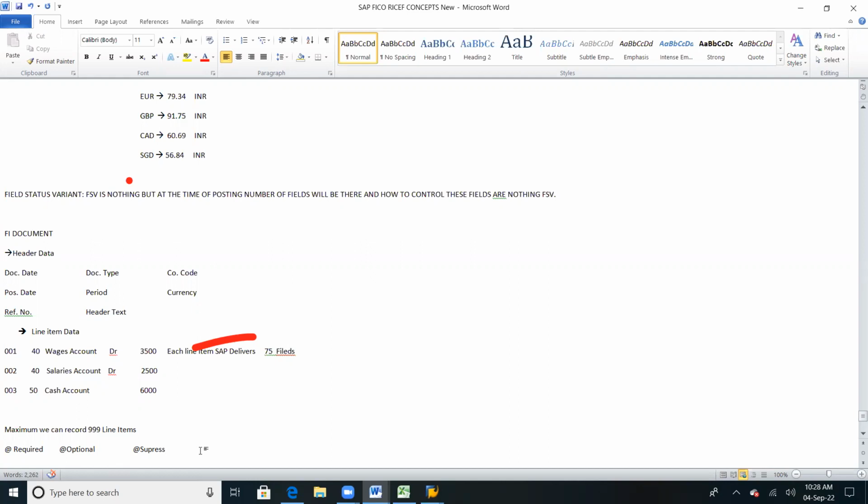Any questions? Anyone have questions on this? So total how many line items, how many fields, and how we can control them. Controlling in the sense, what control can we do on those fields? We can make those fields, as per the requirement, required, optional, or suppressed.